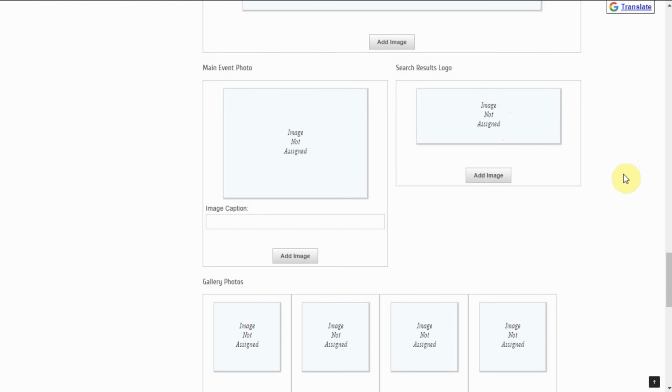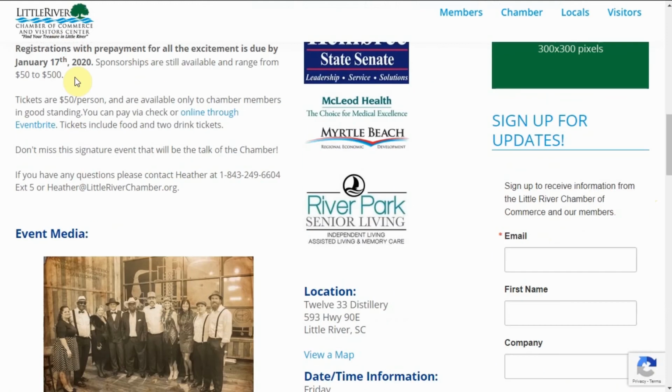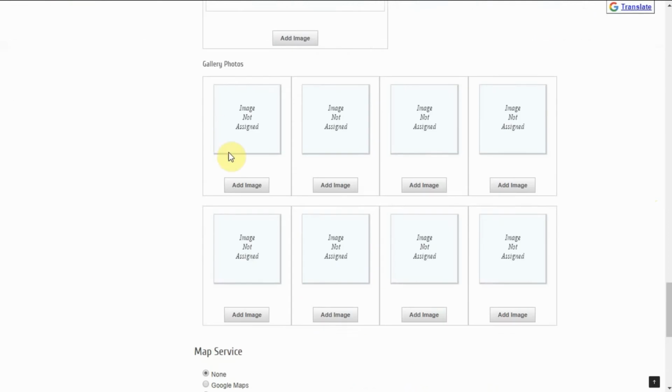The search results logo is not quite as relevant because of the way we set our pages up, but if you're into SEO, you might want to add your logo anyways, just in case it shows up on a Google search. Gallery photos will show up at the bottom, and so if you add more than one, then they'll display here and people will use the arrows to get to them.